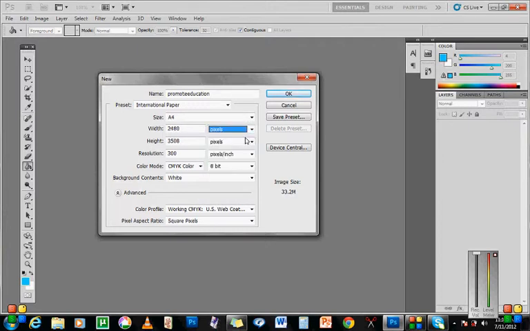Pixel. What is a pixel actually? A pixel is a small dot, and with the help of so many pixels you can create a whole image. Hopefully I will explain more about pixels as well. But right now, keep this in inches.